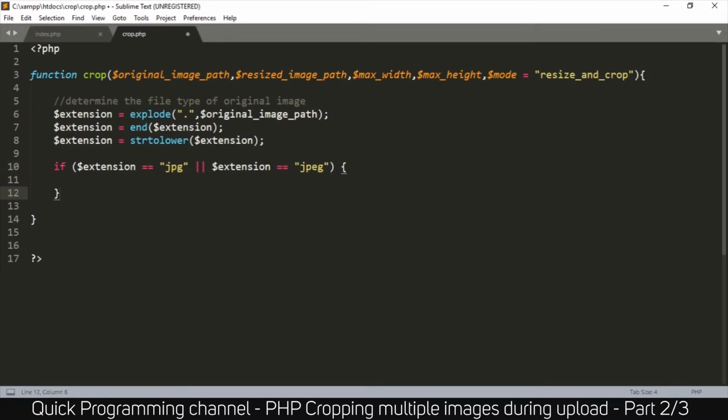Here we're going to create an image resource. The reason we create an image resource is because we want to be able to manipulate this image, and we can't manipulate it in its original state, so we have to create an image resource of that image. That's how you do it. We say image resource is equal to, and to create a resource, we use this function called image create from JPEG. And we pass in the original image path, which is this one here. So PHP will create an image resource from JPEG.